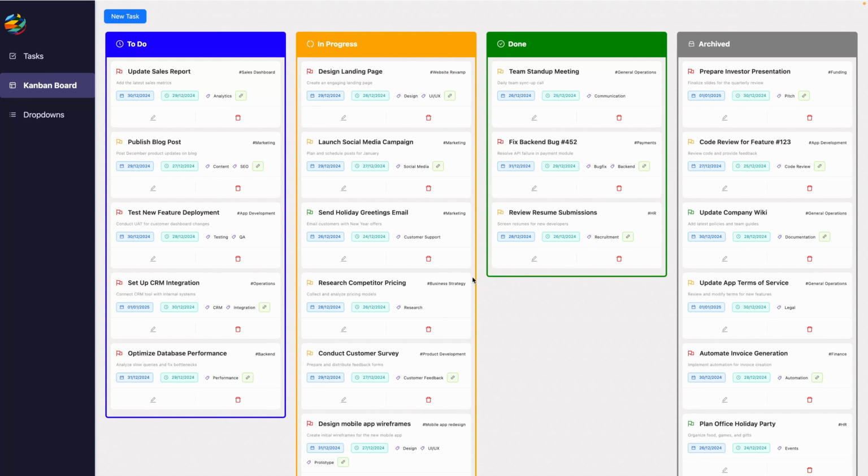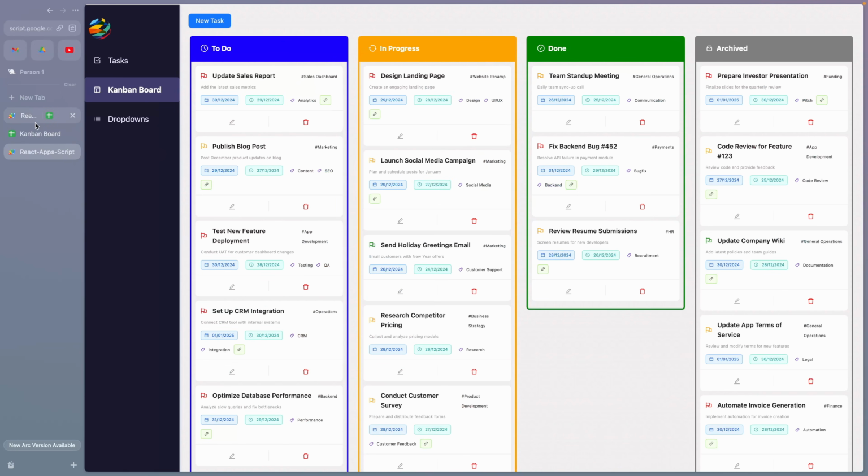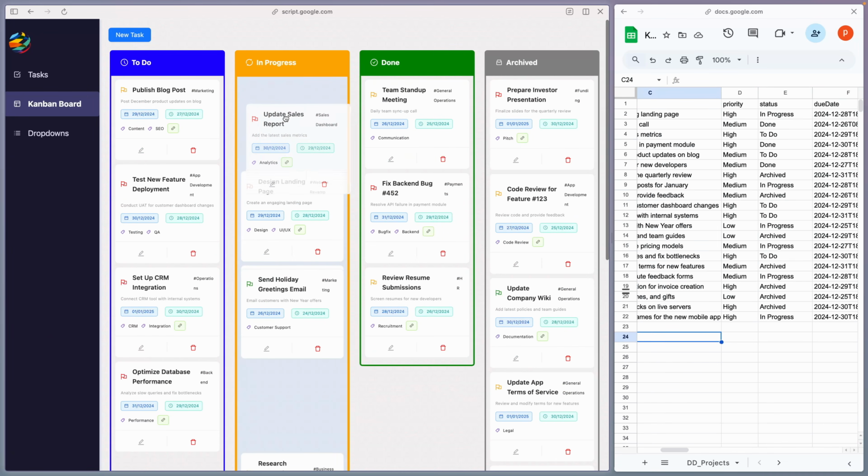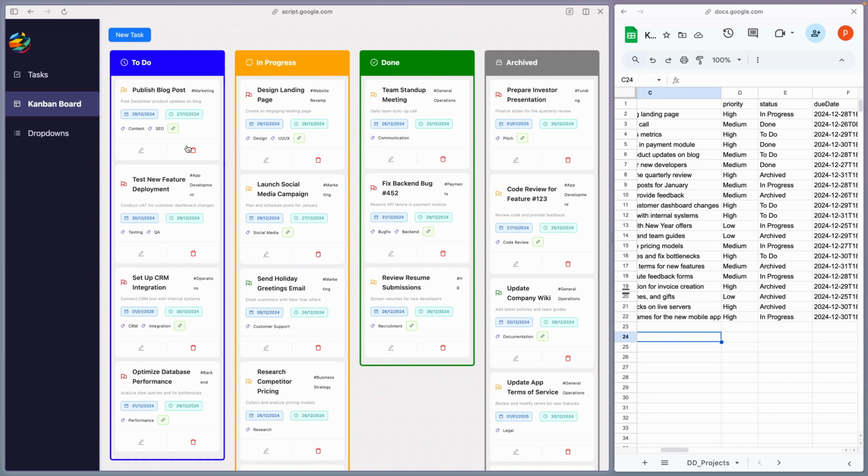What's happening behind the scenes is fascinating. Every time you drop a task into a new column, the status automatically updates in our Google Sheets database. Let me show you this in real time. I'll open the spreadsheet side by side. Now, watch the status column in our sheet as I move a few more tasks around on the board. See how it instantly updates?